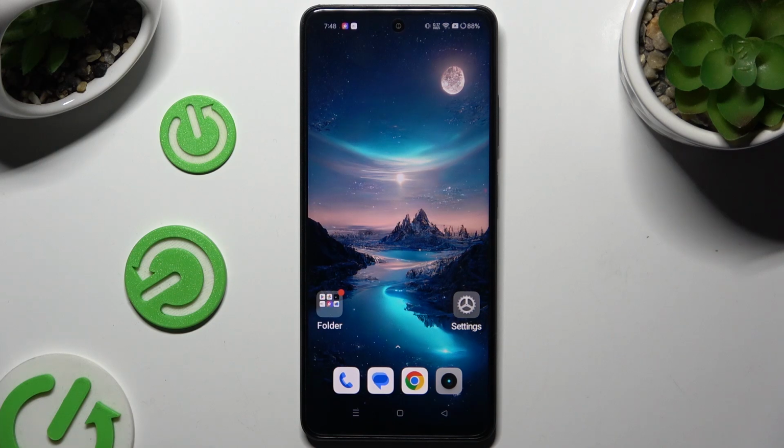In front of me is Realme 12x, and today I would like to show you how you can select and delete multiple photos at once.